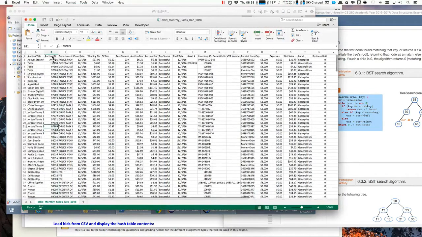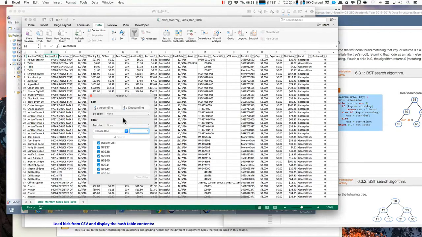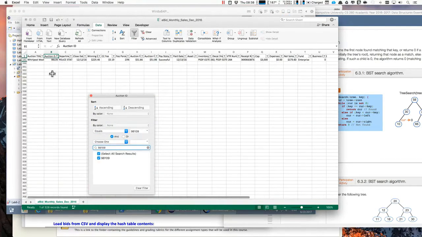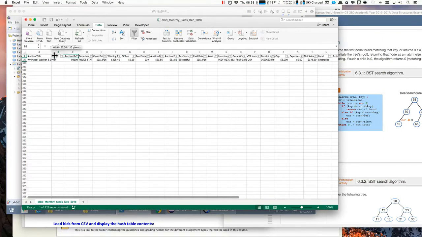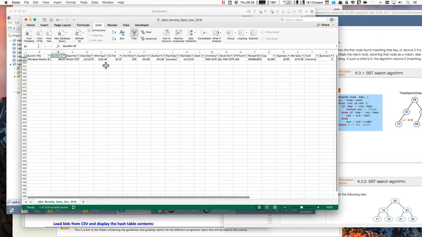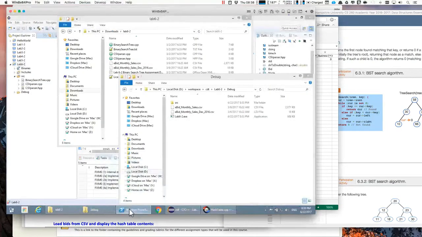They're not sorted in order. So let's do this. The old Excel trick. We'll go to data, filter, and the value was 98109. We can see right there, Whirlpool washer and dryer, $225. So let's see how we do.